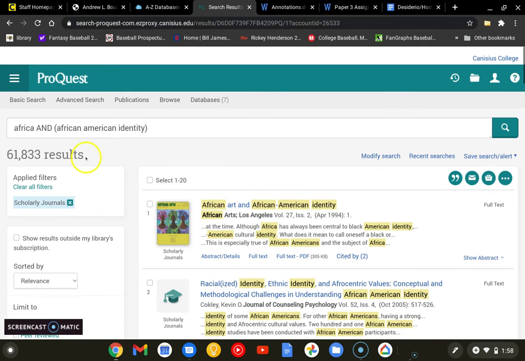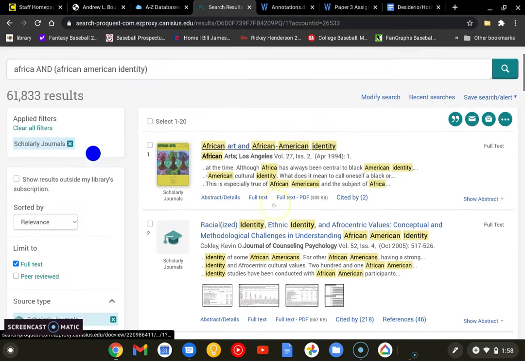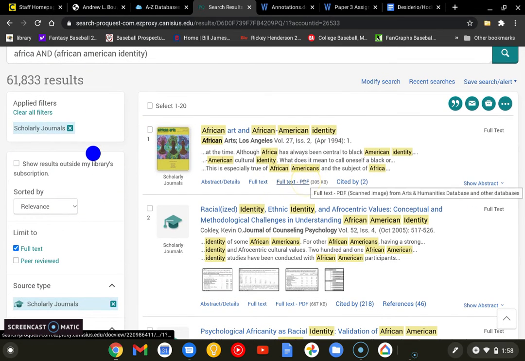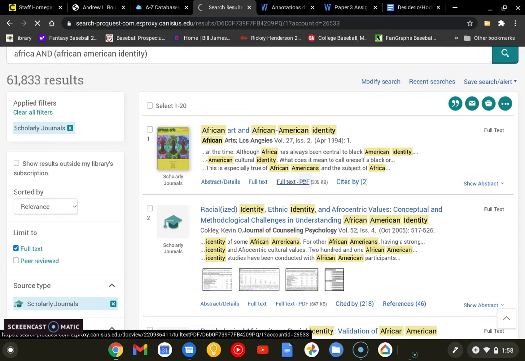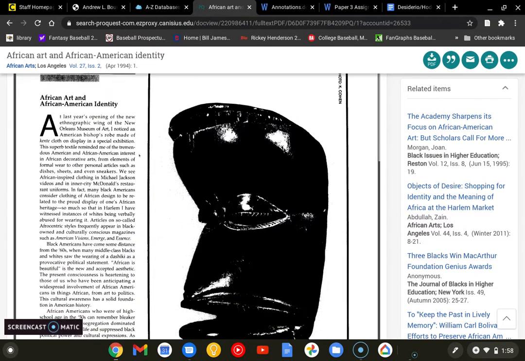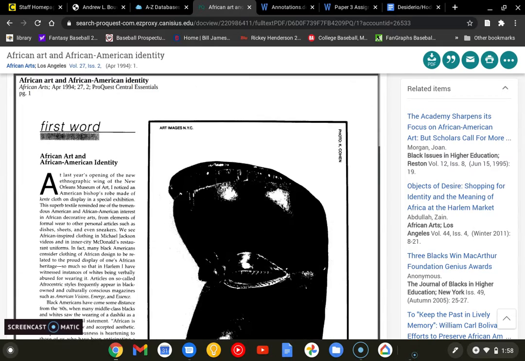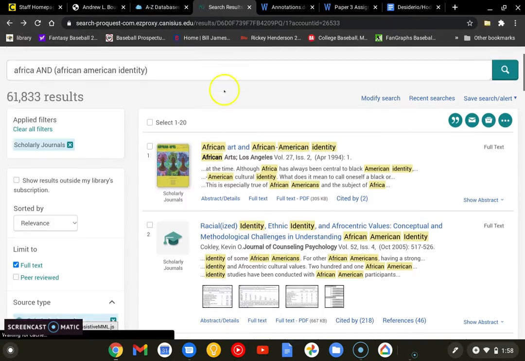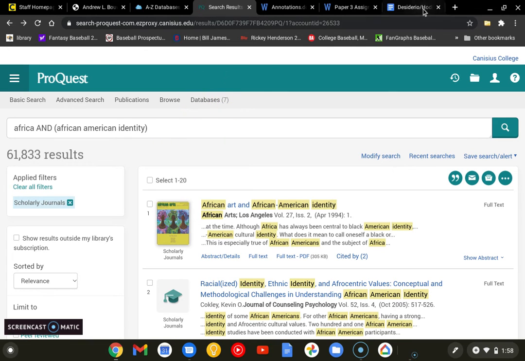Oh, it's updating. Well, it didn't really help us that much, but we're down to almost 62,000 results. But these are all full text articles that you can download and read right then and there. Just click on it, and the full text is right there. So that is how you would search for this particular topic.